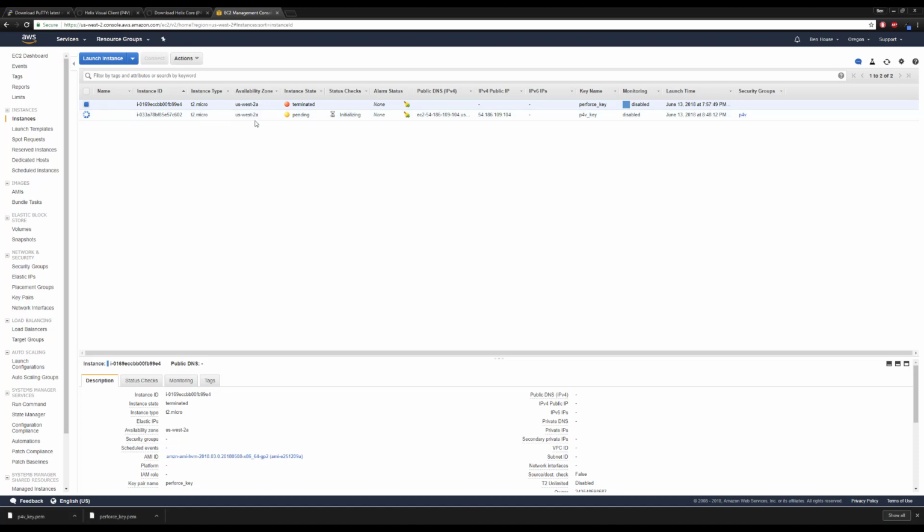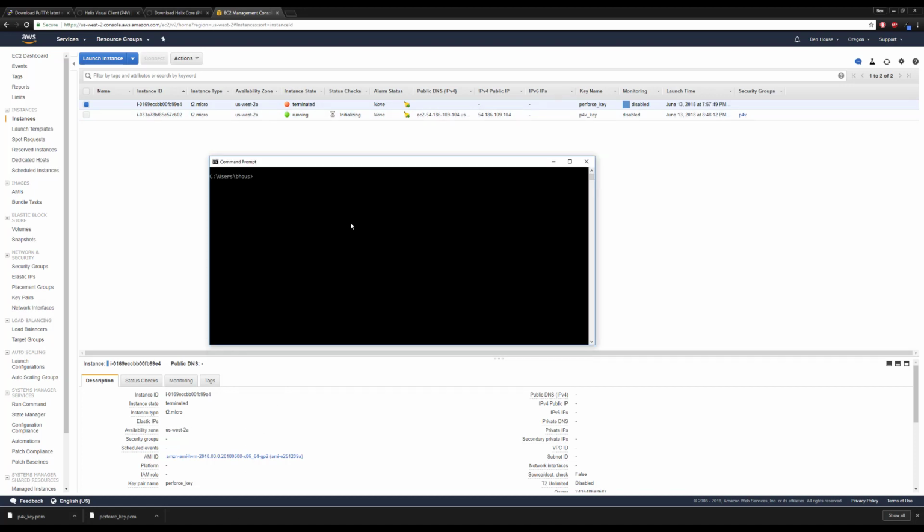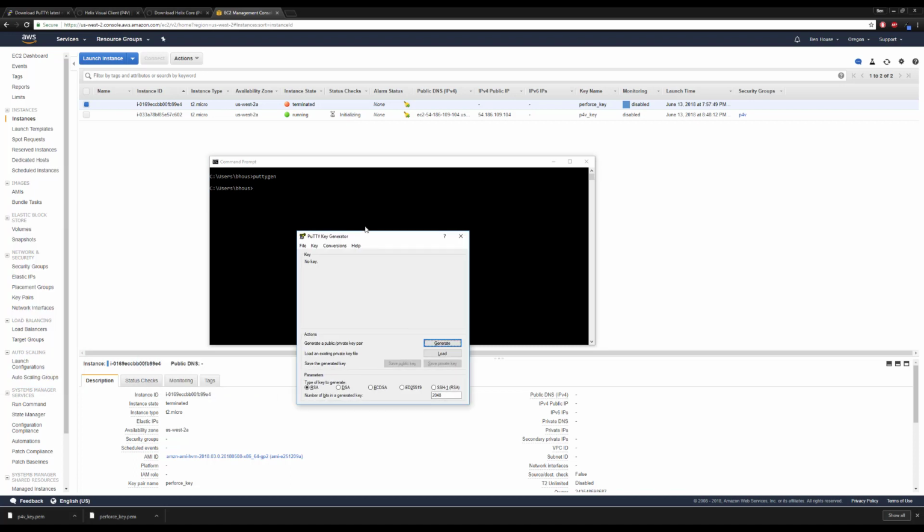And we're going to go through now while it's instancing and just wait a little bit while it gets going. Okay, now that our instance is up and running, I'm going to go back to the command terminal, and I'm just going to type PuTTYgen so that we can launch PuTTYgen. And that looks like this.